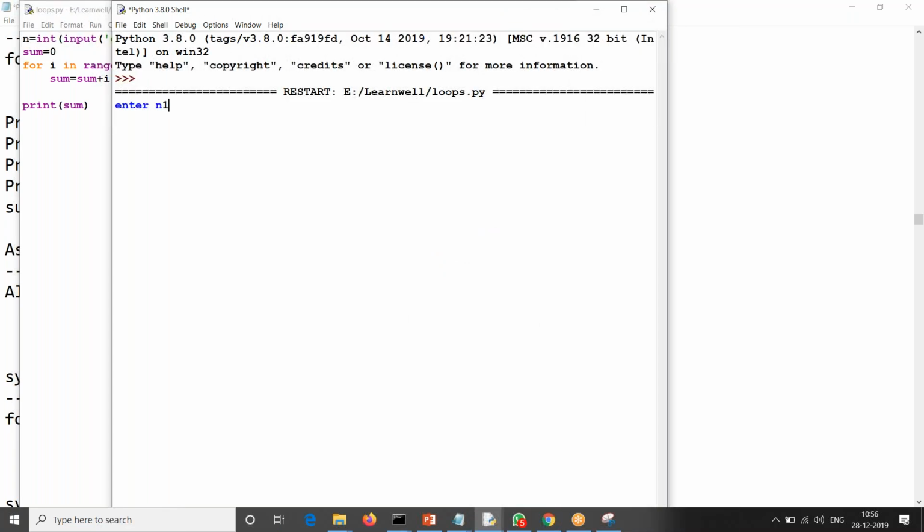I am giving how much? If I give 10, this means it will iterate up to, because we say n plus 1, it will take the endpoint as 11 now. 55 is perfect, right? Yes sir. We have done this in the last class. And all of you have implemented this?